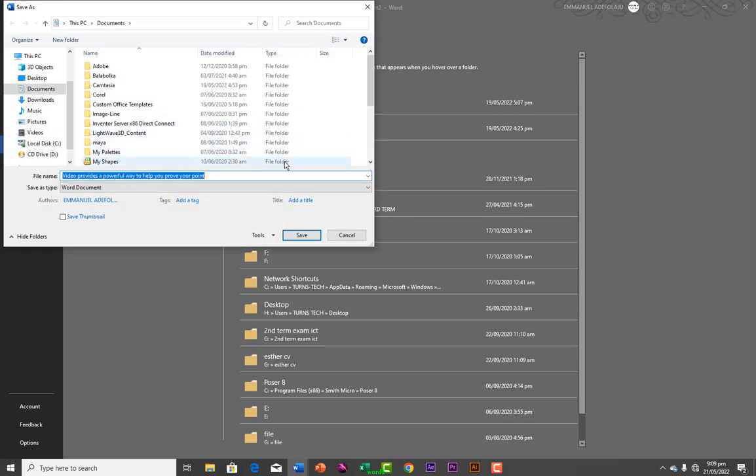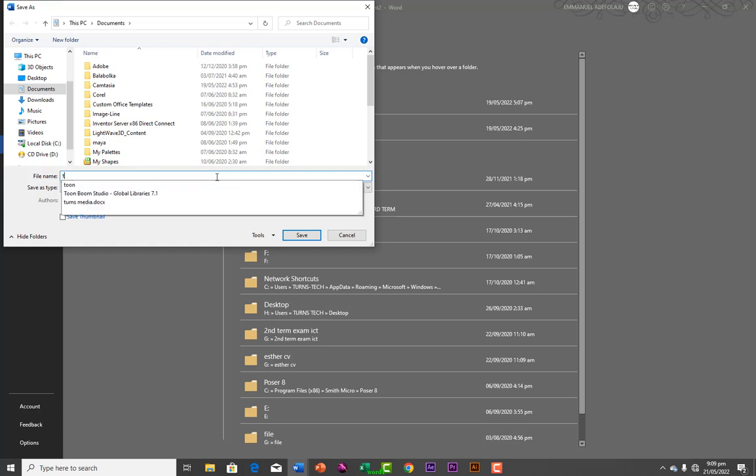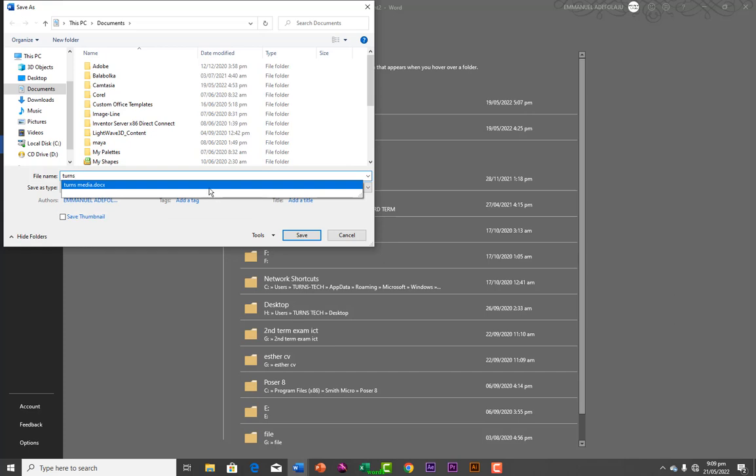If I click on document, it's going to take me to this dialog box, and this is the file type, and I can now put the name of my file. So I can just type tons and select the location, document, and click on save.